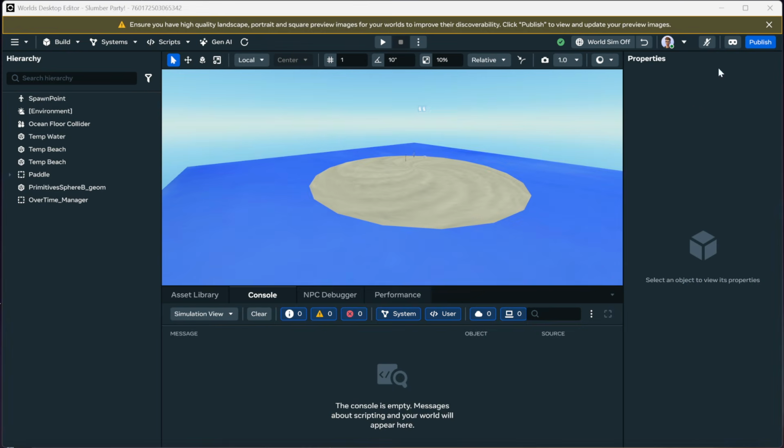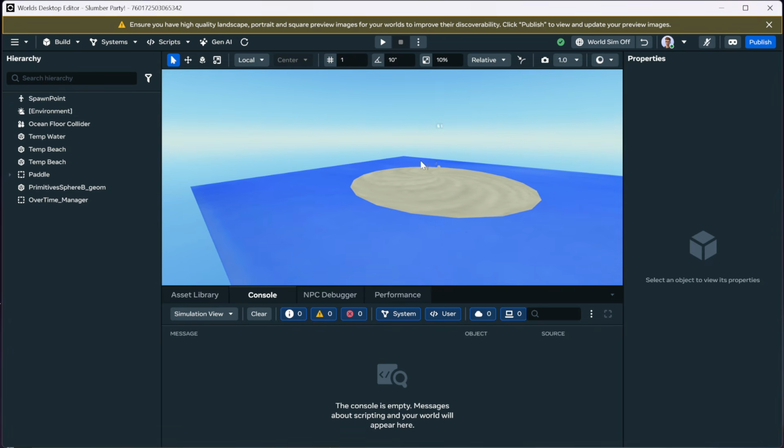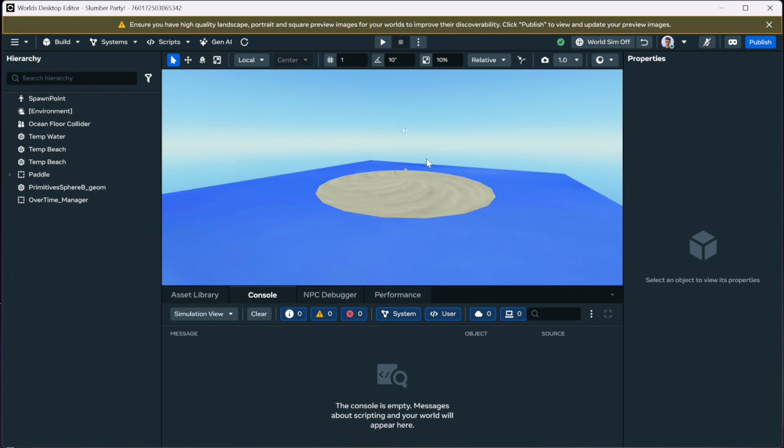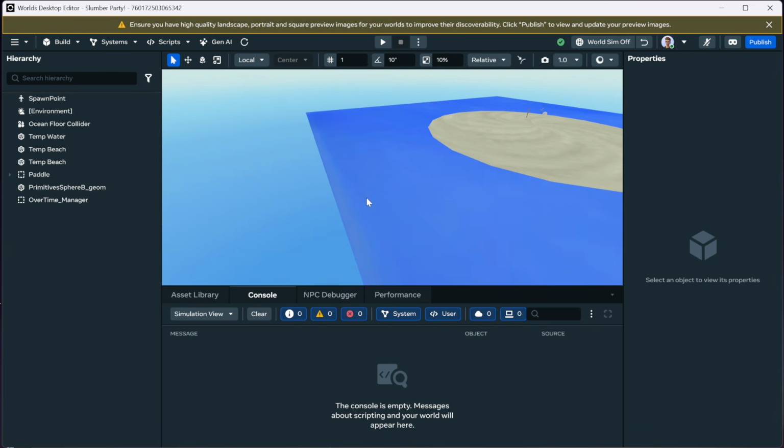Welcome in! Today we're going to tackle something relatively easy, so let's get right into it. We have our new build that we're working on, and one of the first things you want to do when you build a world is to make sure that if somebody falls off the edge, they can get back. And by default, that is not the case.